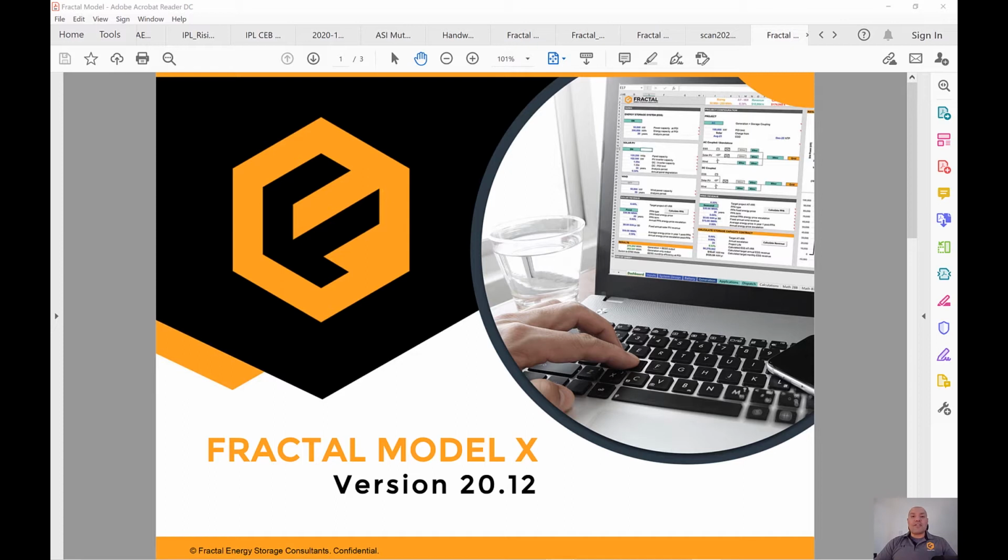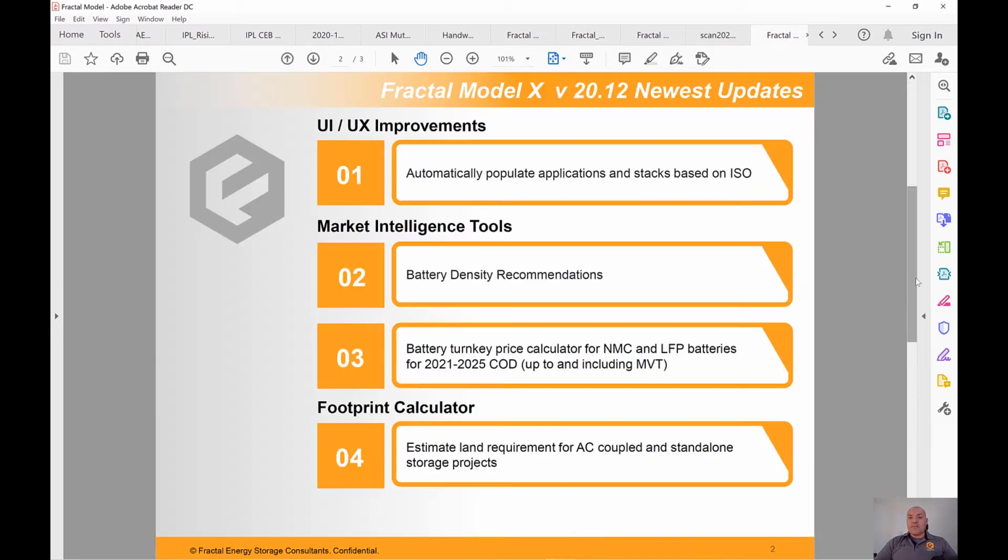We are really excited about this version of the Fractal model. I'd like to go over some of the updates. There are 4 main updates. The first one has to do with automatically populating the applications depending on the ISO. The second, we are going to give you recommendations on battery chemistries as far as density.